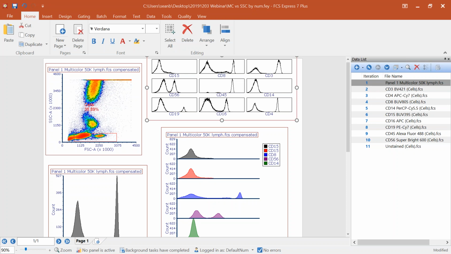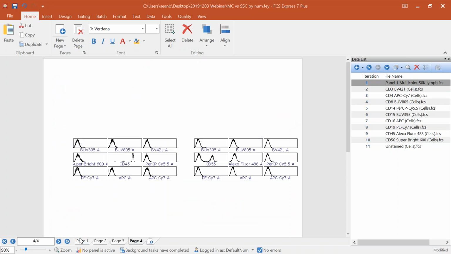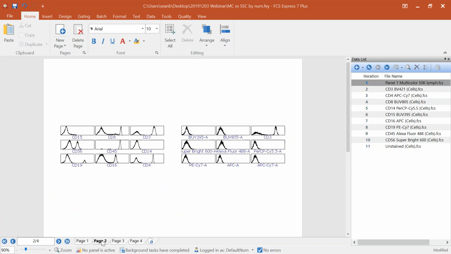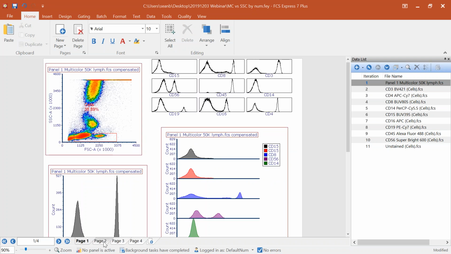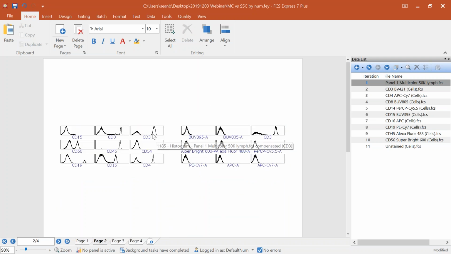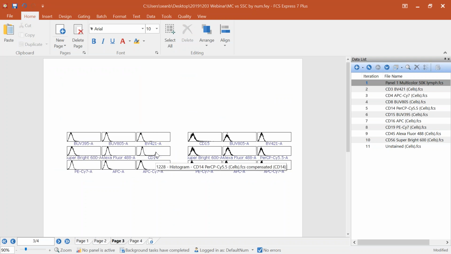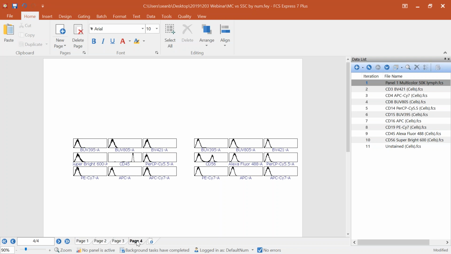So in just a second or two here, we're going to have additional pages, pages 2, 3, 4, 5, and on each of these pages, we're going to have n by n plots for all of our individual controls. On this page, page 1, we have our multicolor control. Page 2, we're looking at our CD3s, our CD356. Page 3, you can see we're looking at our CD4s, so on and so forth.